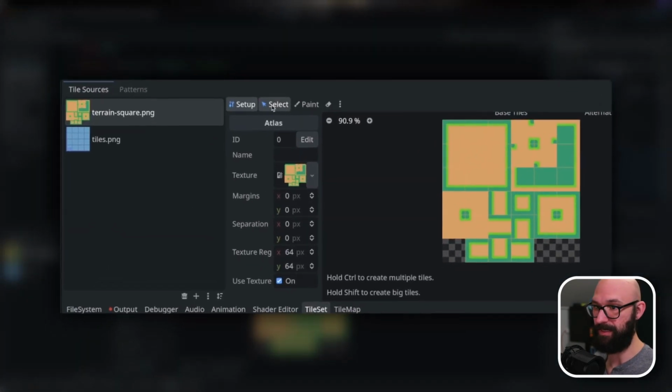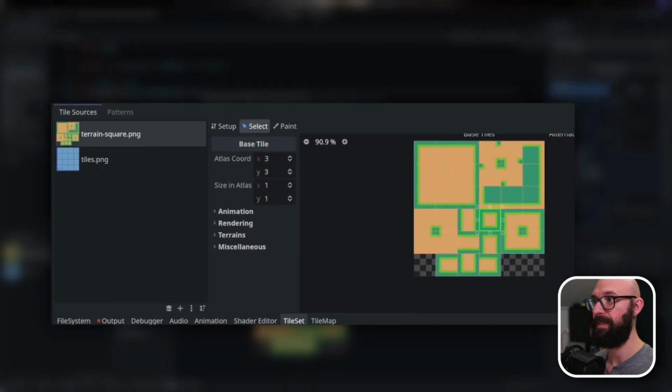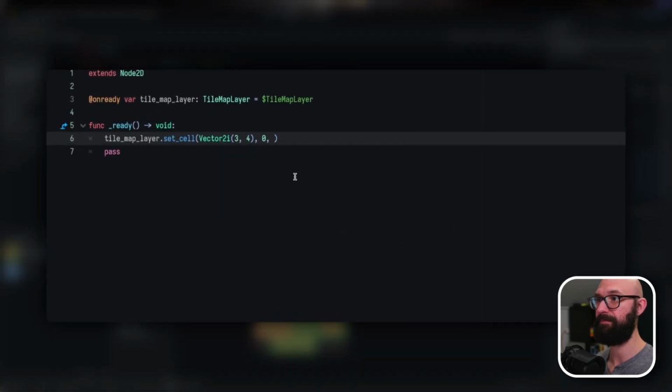So if we come over to the select pane here, and I'm going to pick this particular tile here, arbitrarily, this happens to be sitting at 3,3. And so we can create a new Vector2i of 3 and 3.